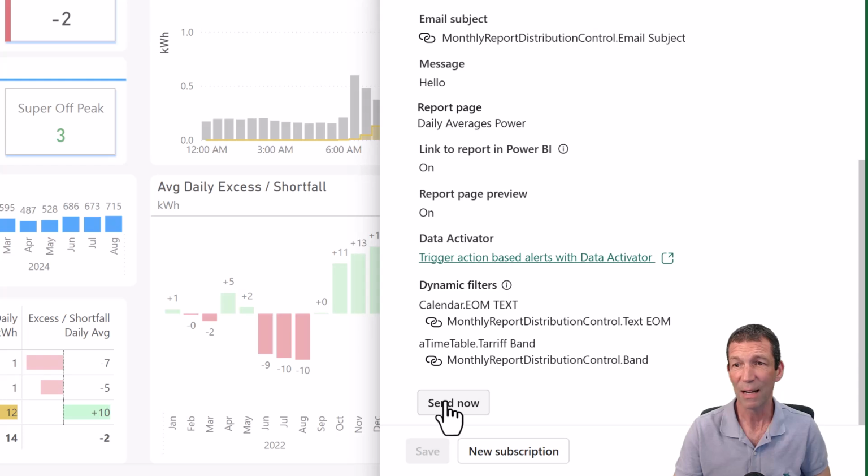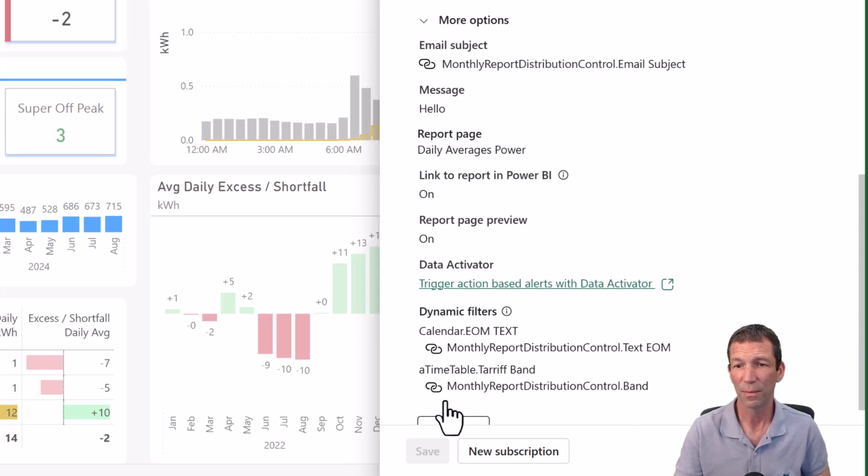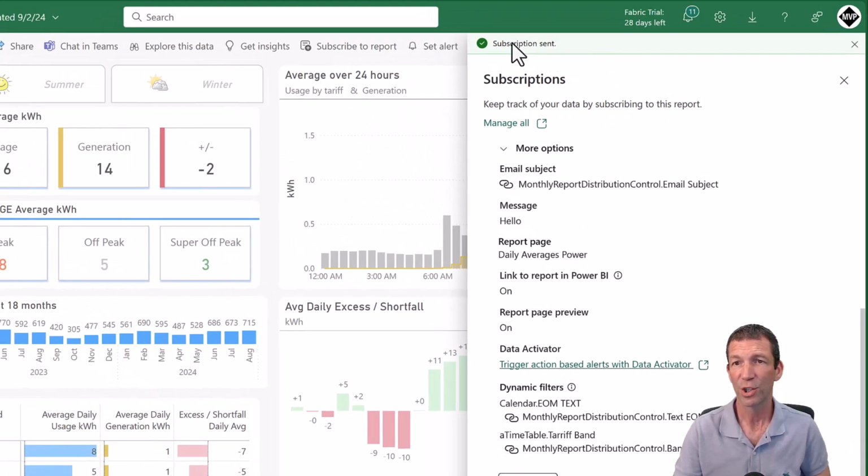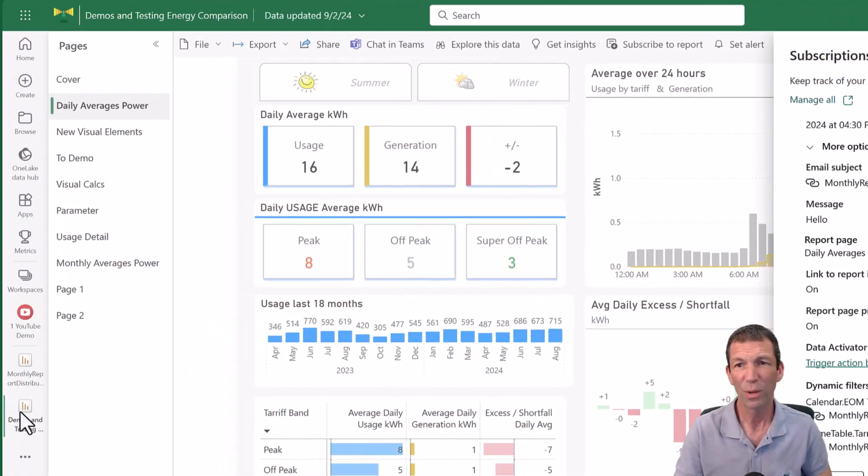And you can try it out. Okay, send now. It should say subscription sent. We'll go and have a look at that in a second while I'm waiting. It normally takes like a minute or so to send. Let's go back into this workspace demo.